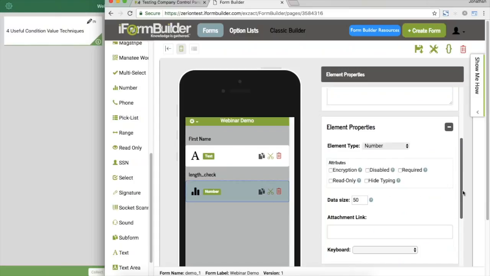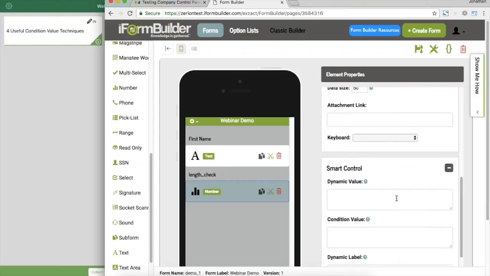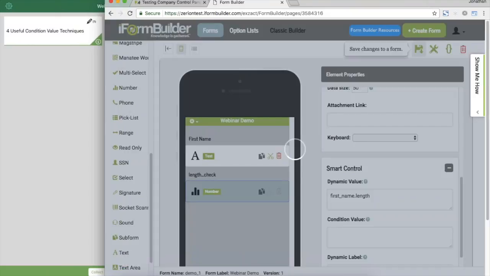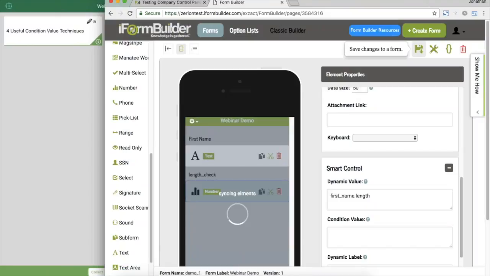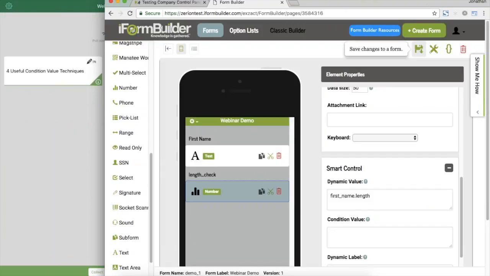And I'll make the data column name the same. And what I'm actually going to do is jump down here to the dynamic value. And I'm going to set the dynamic value equal to the length of the previous field. So I'm going to do this by using the data column name of the first field, first name, dot length. Let me go ahead and save this. Let me resync my device and we'll take a quick look.